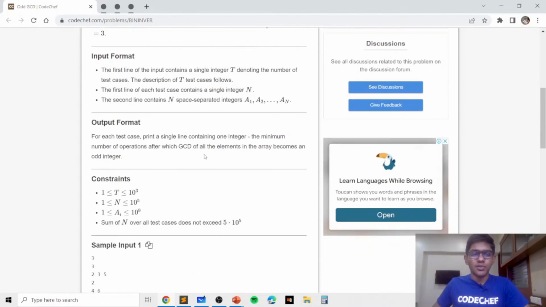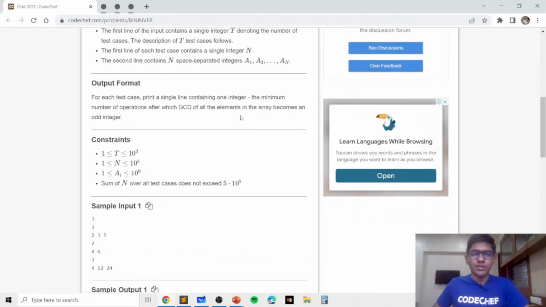And the input format is basically the following. We are given an integer t in the first line, which represents the number of test cases. Then we are given t test cases. Each test case contains the first line as an integer n, and the second line consists of the array a. And in the output we just need to print for each test case what is the minimum number of operations after which the GCD of the array becomes odd.